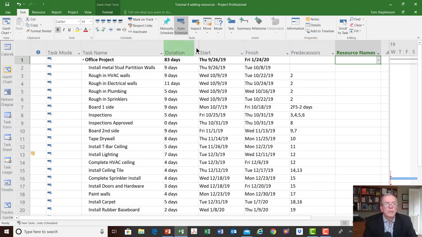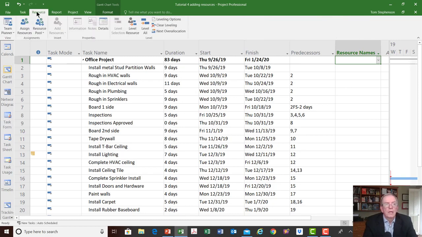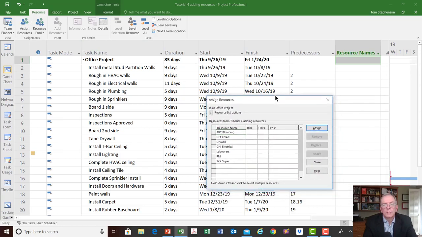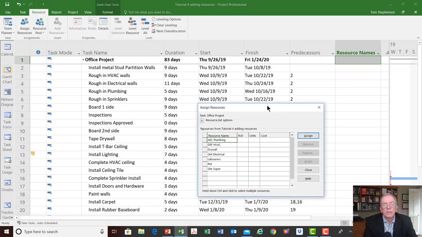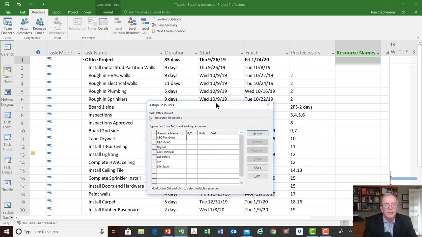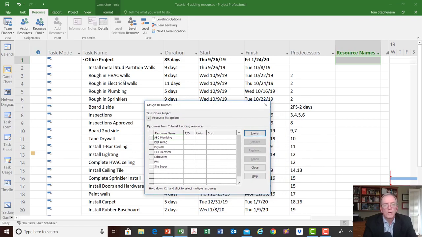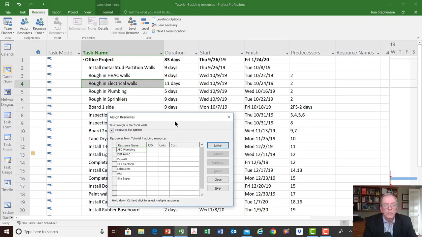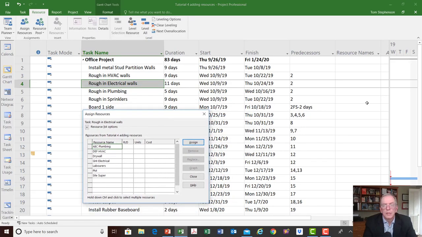The way I generally do it is I go to the resource tab and I click where it says assign resources. It brings up the assign resources dialog box. I like this box because you can actually work outside it and go into it. You know how most boxes that you open up don't allow you to work outside the box until you close it? This one you can. So that's one of the reasons I tend to like this.